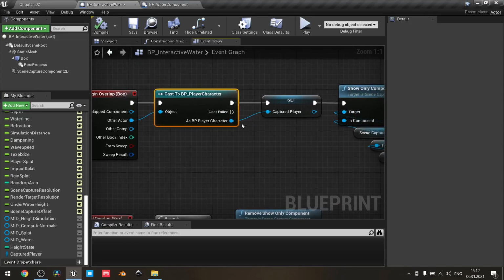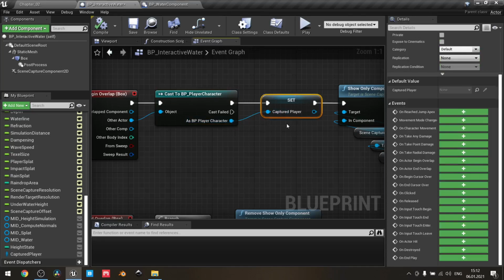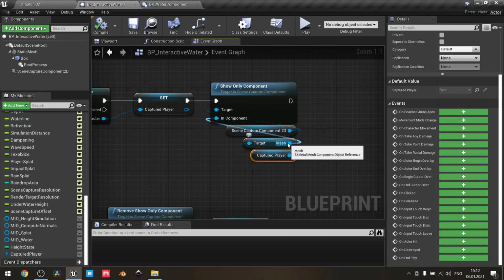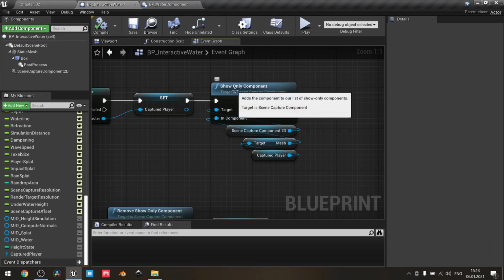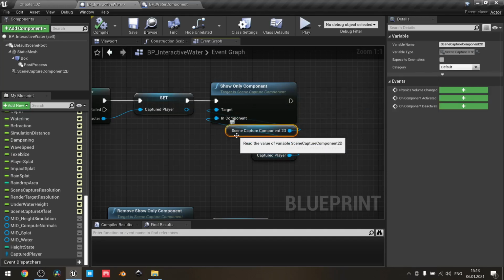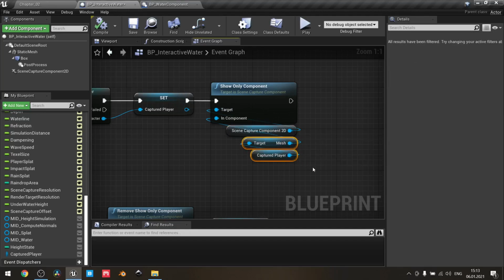So if it's true, we store the return value as the reference variable we created earlier. And from capture player, we need to get mesh. It's a skeletal mesh component or static mesh component. It's up to you to decide what you have inside your player. And we use show only component from scene capture component 2D, and we store the mesh of our player inside the show only list.